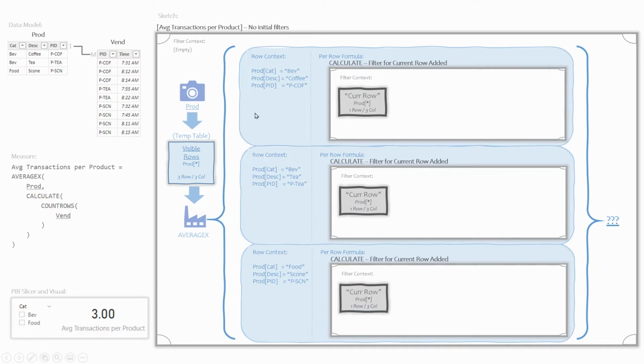What calculate does is it says, I need to go create a new filter frame where the filters are different than what they were out here. And when calculate creates that new filter frame, because it is called within a row context, it takes all the values of the row context and adds them as a filter. So we can see for each and every row, which I render as a card, we have a new filter frame with a current row filter.